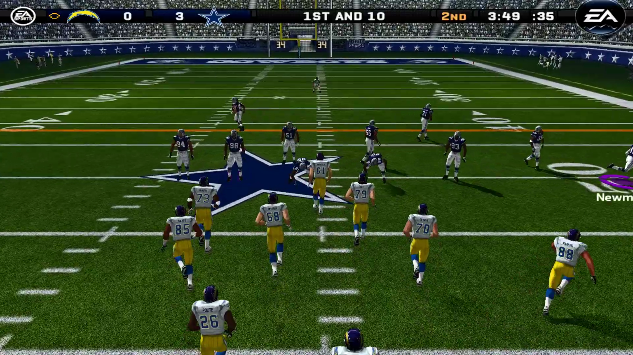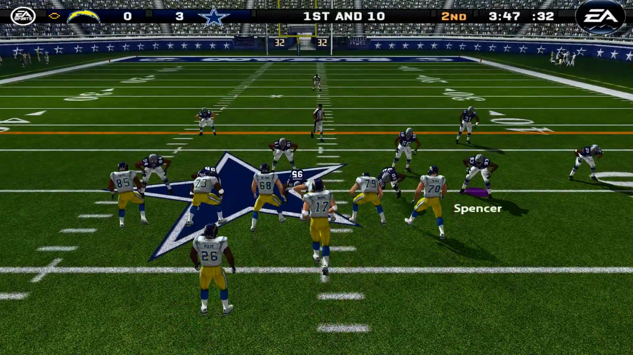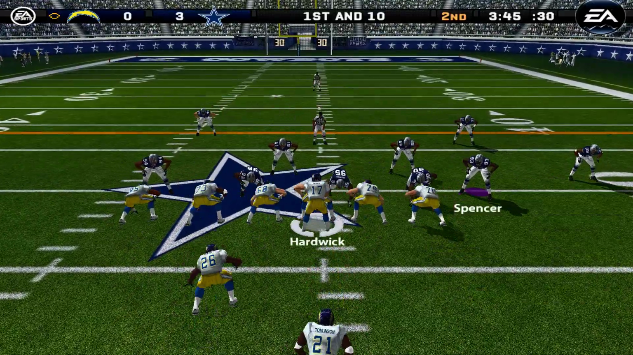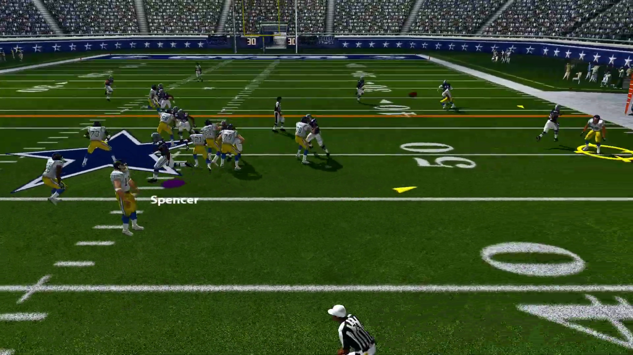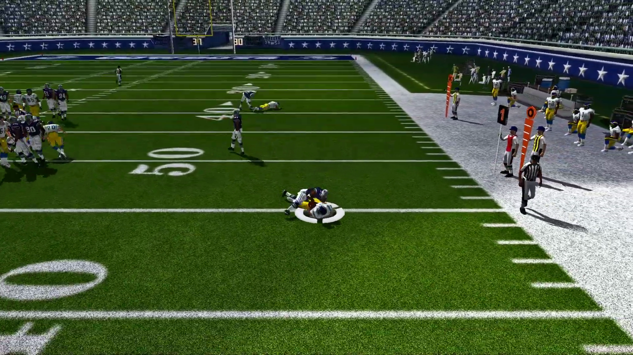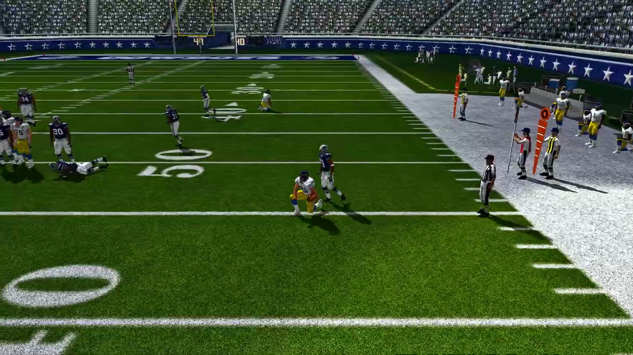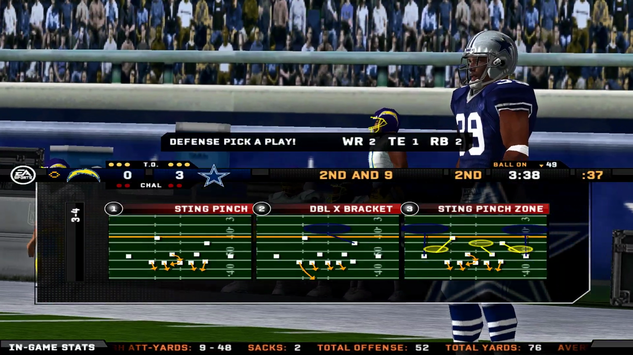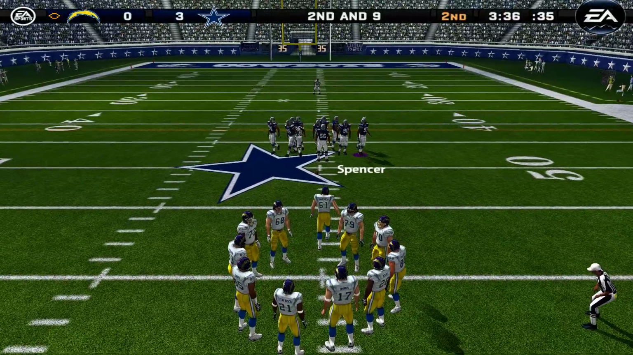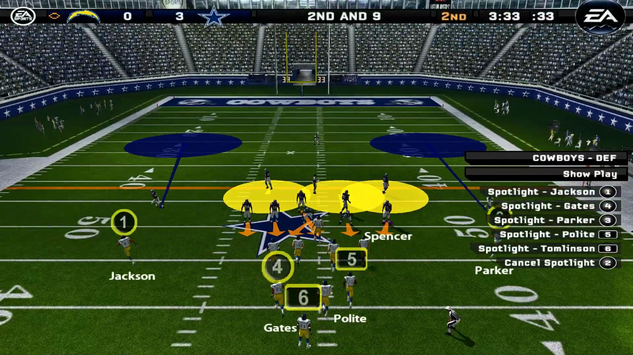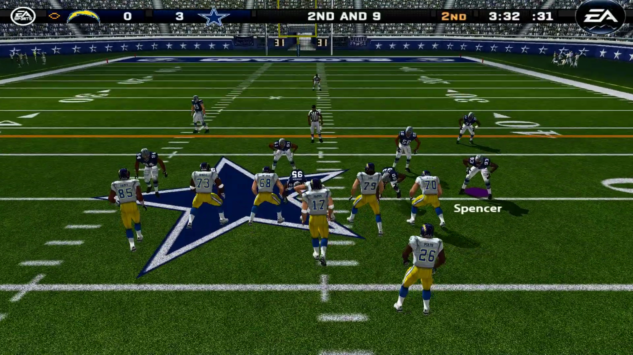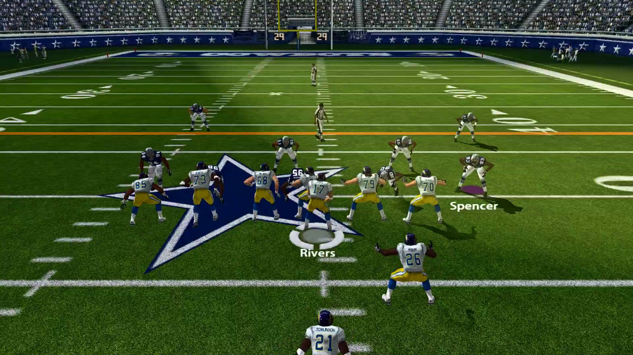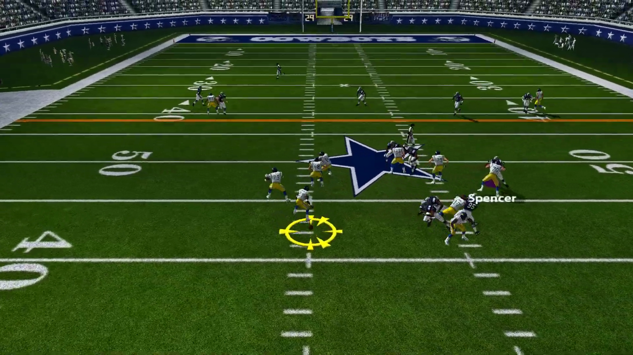Let us dictate. We like a pack of wolves. Don't stop that motor. Ain't no thing. Parker with the reception. No gain on the play. 2nd and 9. Ball on the 49-yard line. Let's go.